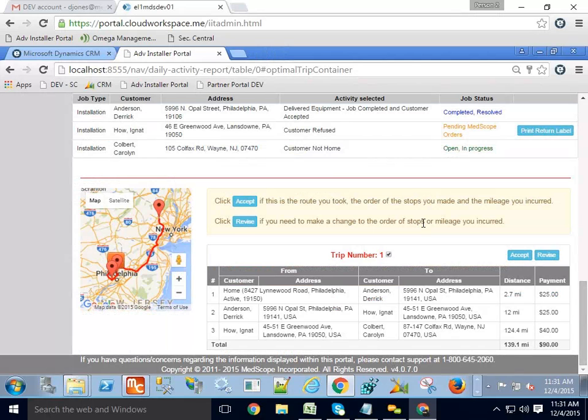So again, if the mileage is reported incorrectly, if you need to be reimbursed for any reimbursable expenses, or the order the system had calculated for you is significantly different than the order that you actually went to your individual stops, that would affect pay. At this time, you would be submitting a route revision. To do that, you would simply click on the Revise button.